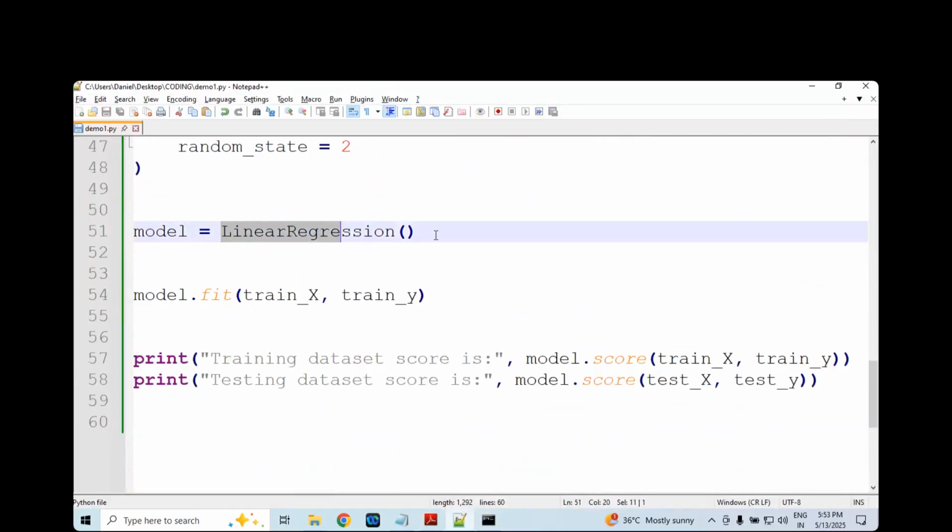Simple. I'm not doing anything, I have just changed it. Let me rerun. Can I do one thing?